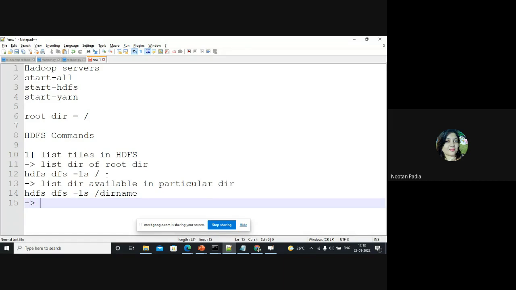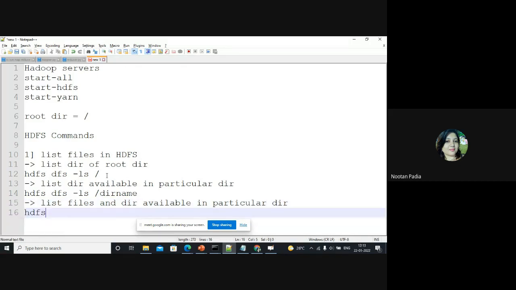Then the next command is to list files and directories available in a particular directory. For that the command is hdfs dfs -ls -R and the directory name. Without it, it will list only the directories available in this directory. But if you want to list files also, you have to put -R over here, nothing else.